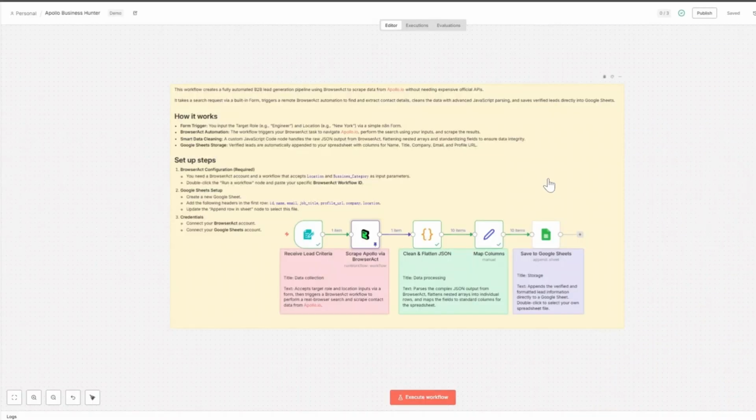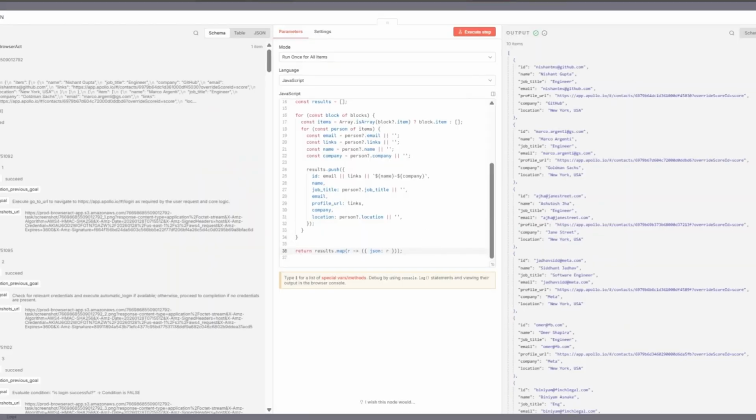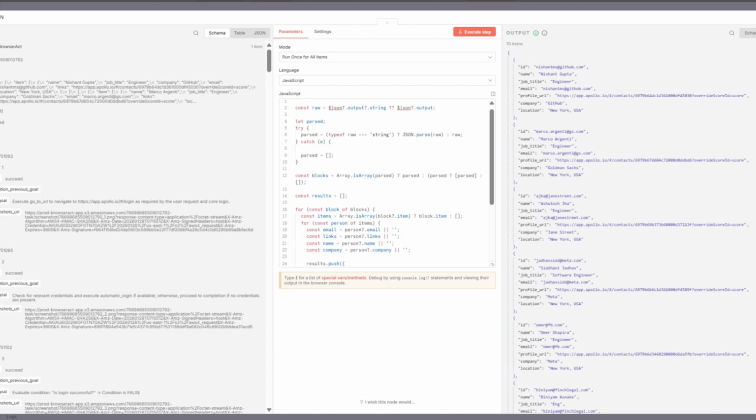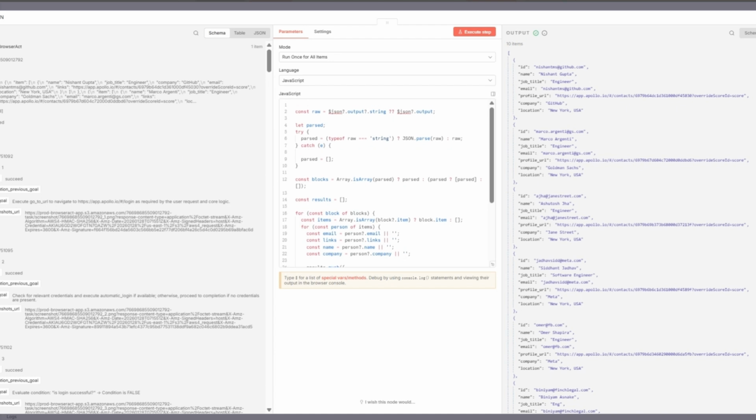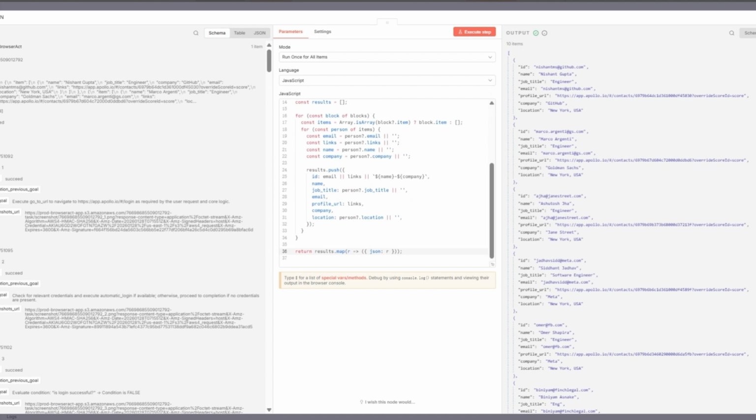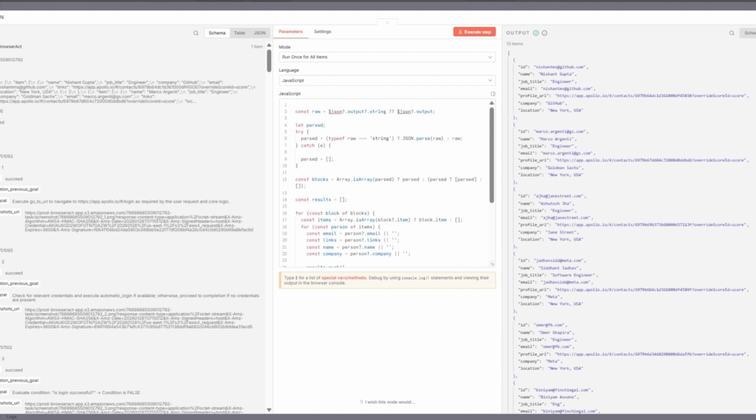Next step, data cleaning. As you can see on the left, the raw data coming from BrowserAct is nested deep inside a JSON string. We can't use this directly. It parses that messy string and flattens the nested arrays. But most importantly, it standardizes the fields, pulling out the name, title, company, and email into a clean structure that Google Sheets can understand.